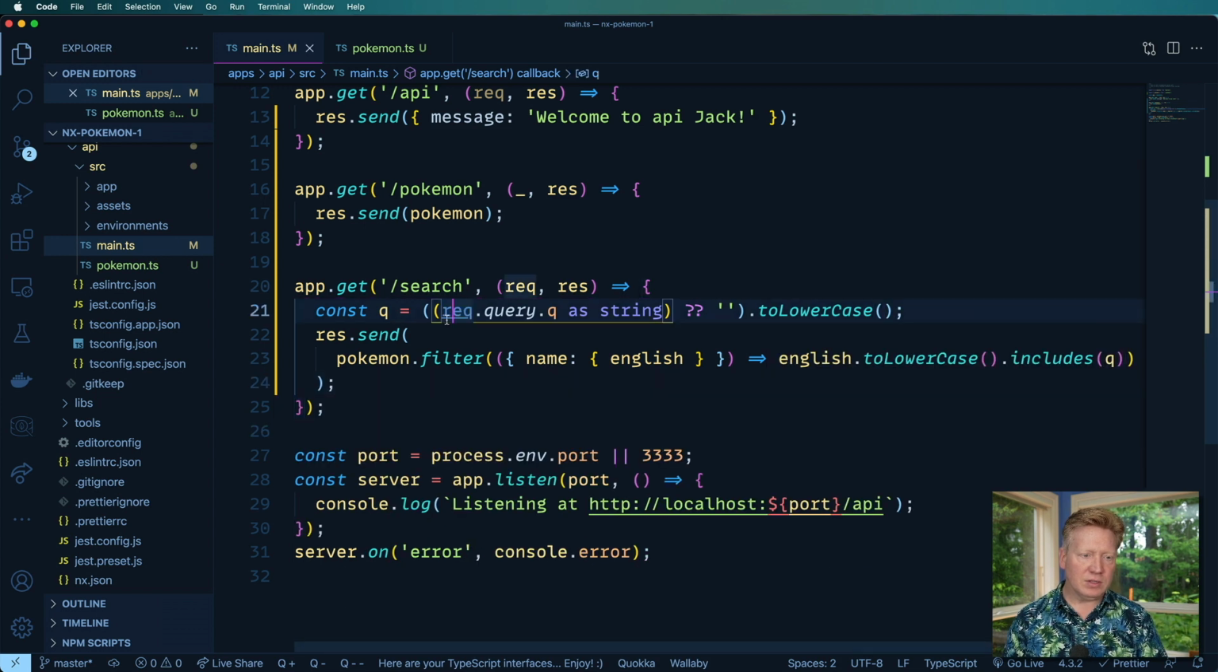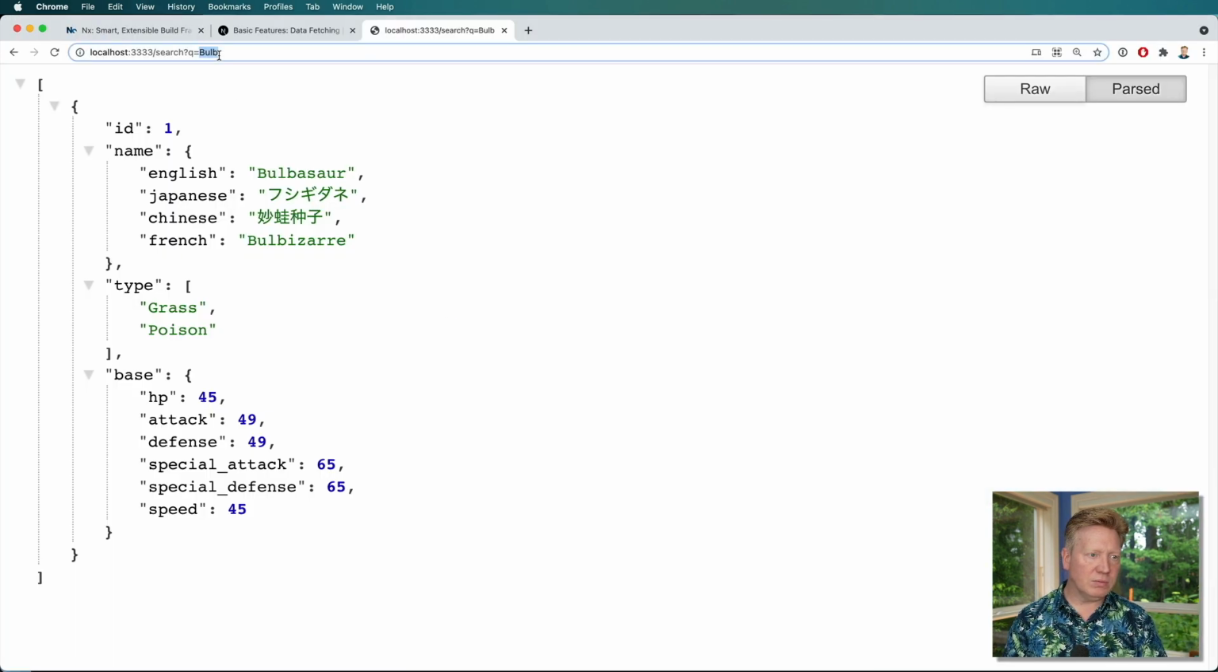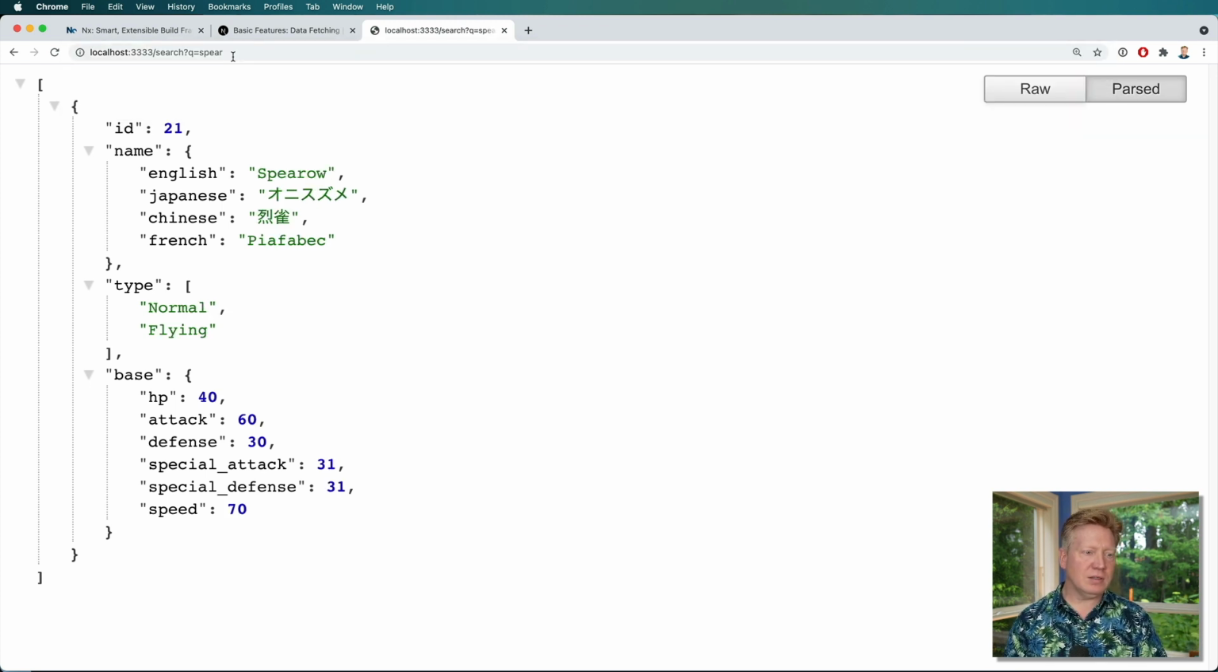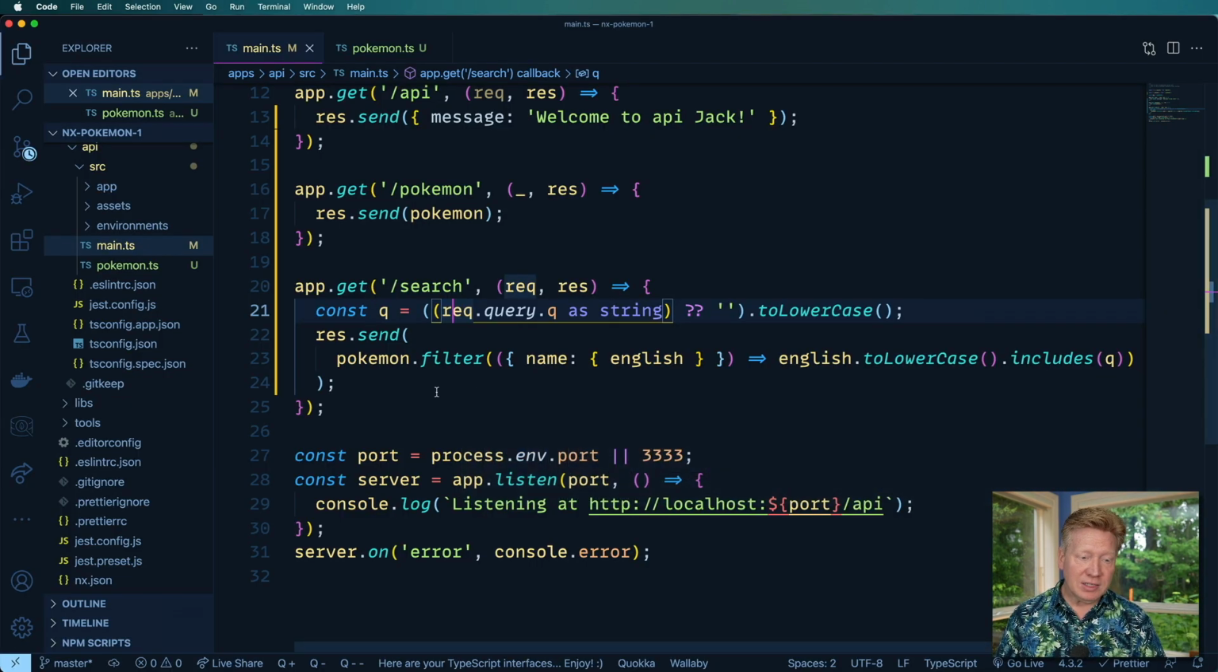Now let's see. Okay, so I know there's one called Spear something. So let's do spear in lowercase. Nice. And we got a Spearow, whatever that is. Awesome. Cool. So I think this is actually about as much as we want from this API. Let us now go and build out our next app.